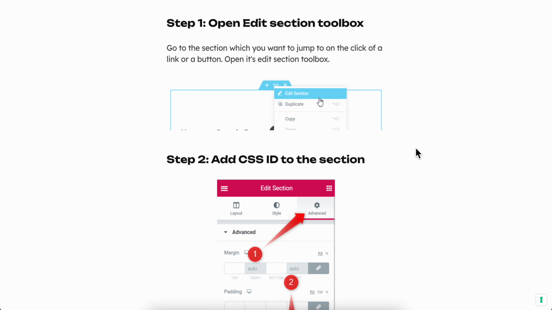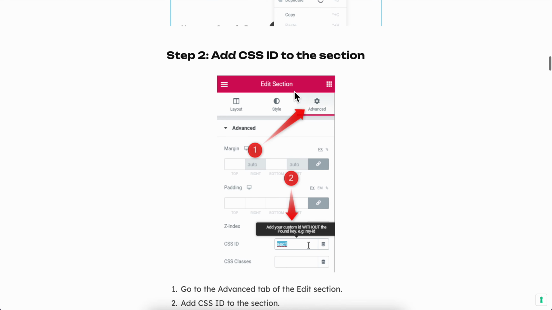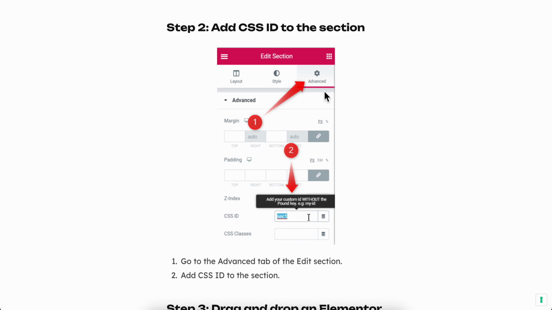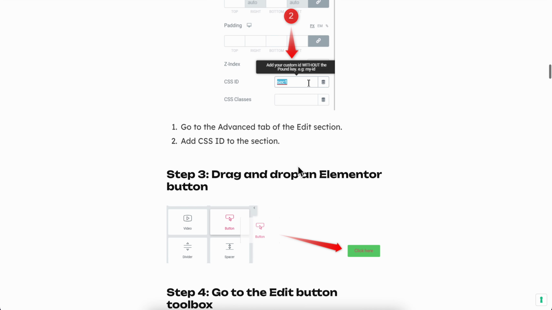How to link to a section on a page in Elementor. So what you're going to have to do is simply go to the section which you want to jump to on the click of a link or a button, and then simply open its edit section toolbox, go to the Advanced tab of the edit section, and then simply add the CSS ID. You can add anything you want here.